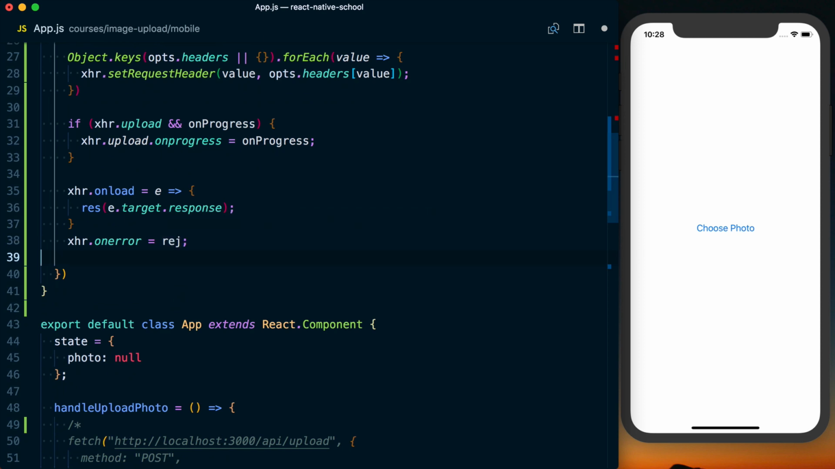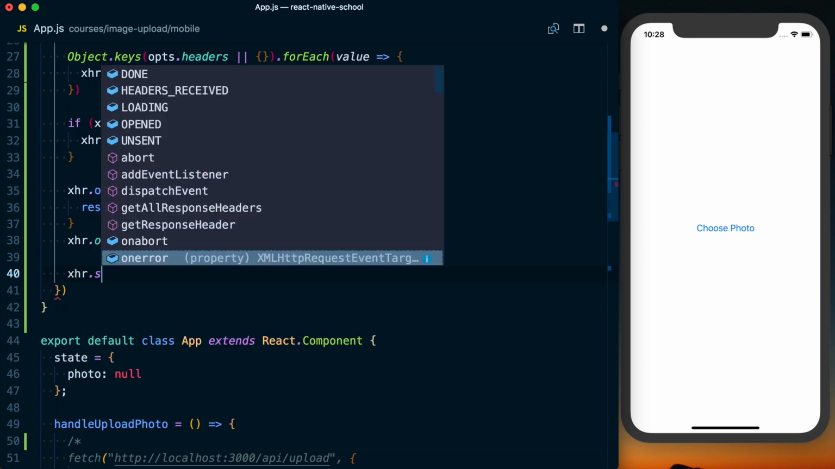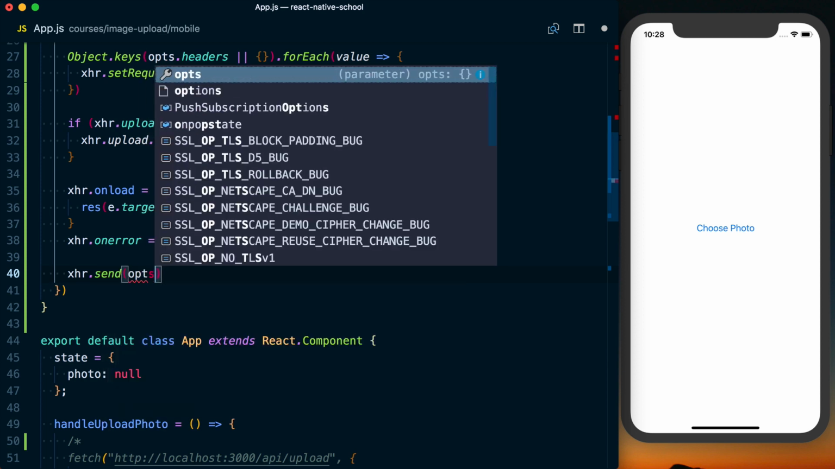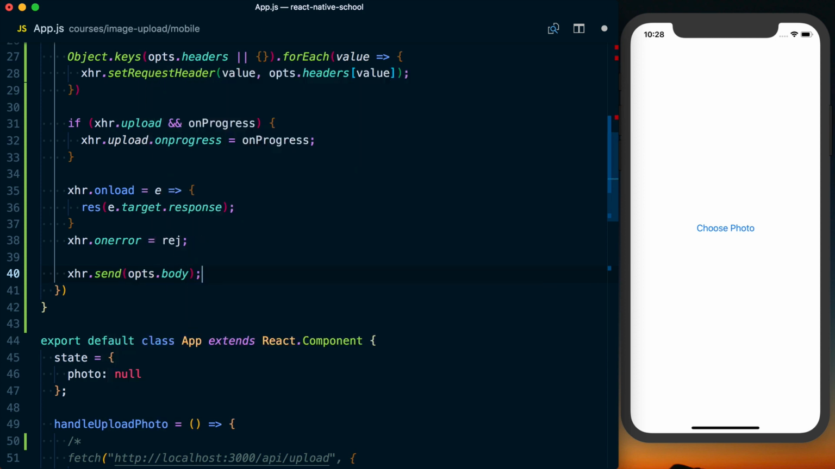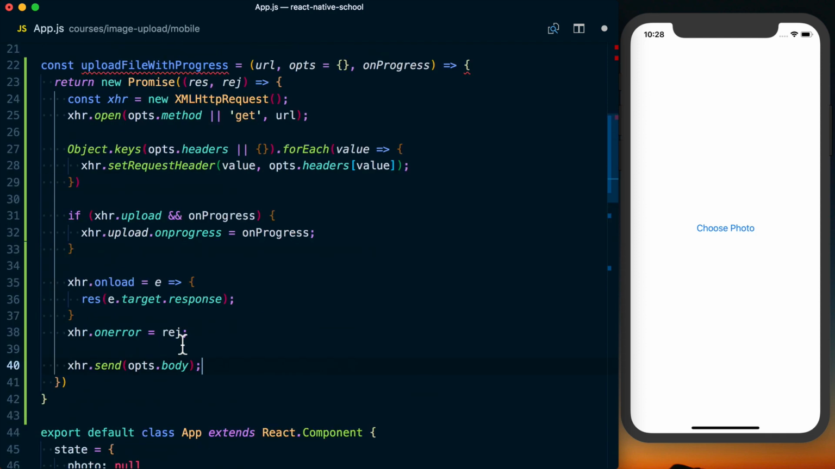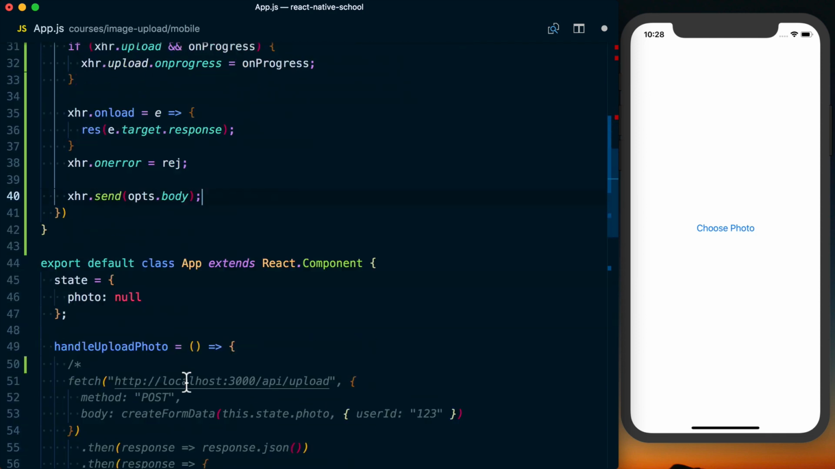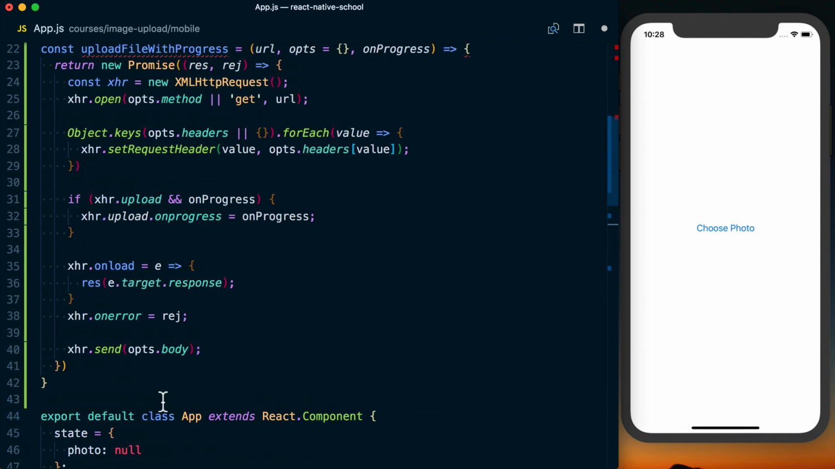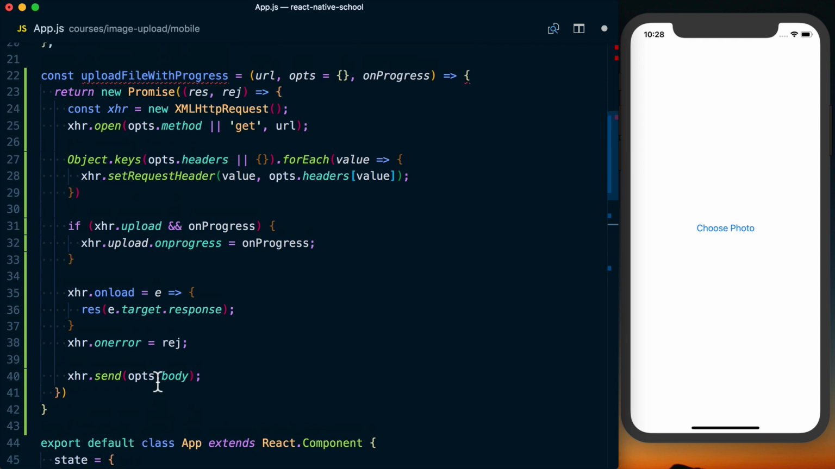With all of that complete, we can then say xhr.send ops.body. So basically anything that's being passed on the body of the message, again, we're going to use this form data, it'll send that information.